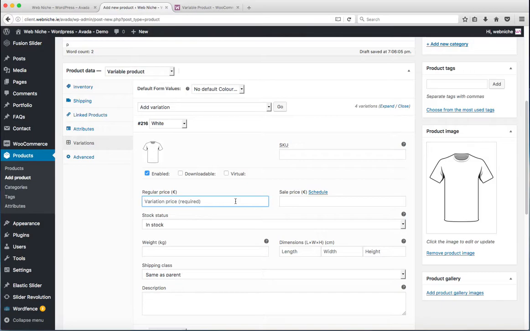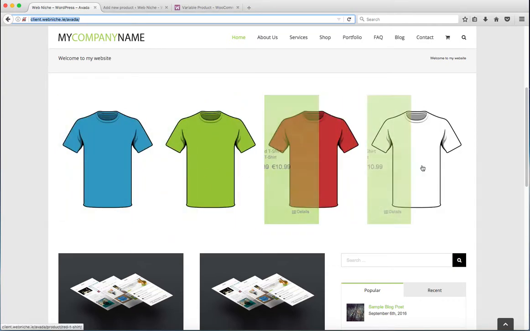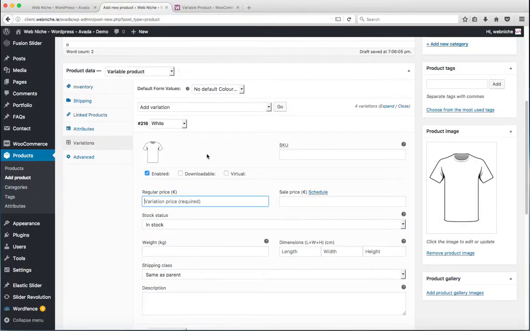So let's see, let's just say the white t-shirt was $12.99, now $10.99. Okay, well let's just say the white t-shirt was $10.99 and it's now $8.99. So we'll make that one just a little bit different because it's white, and white is probably a popular color. You can customize the weight dimensions per variable product as well. So if for some reason the weight of a red t-shirt was heavier than a white t-shirt, you can customize that here as well.